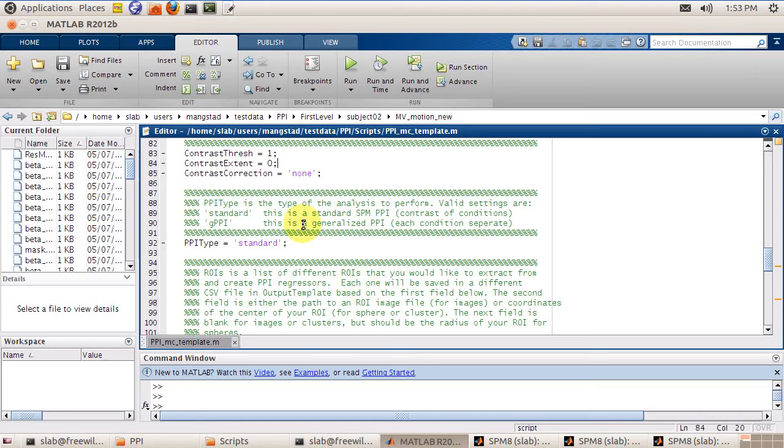PPI type is the method of PPI analysis to use. You can set this either to standard or to GPPI. Standard is the original type of PPI analysis provided in SPM where you create a contrast of 2 or more conditions of interest. GPPI is the generalized method as discussed in the previous video where you have separate regressors for each condition and its interaction with the seed.